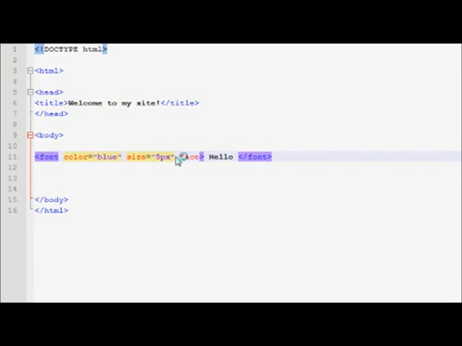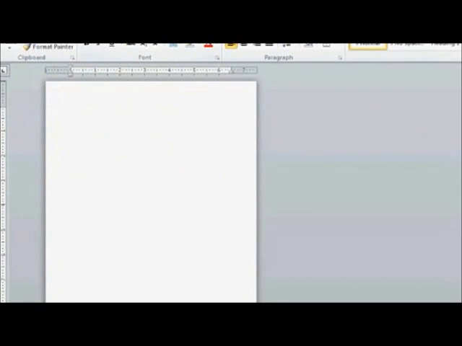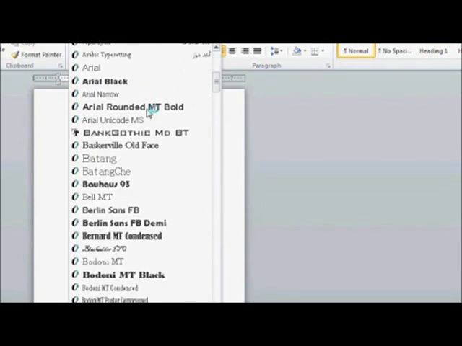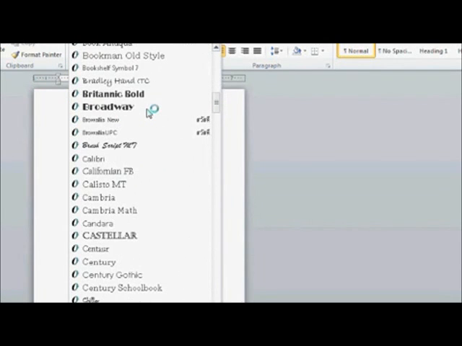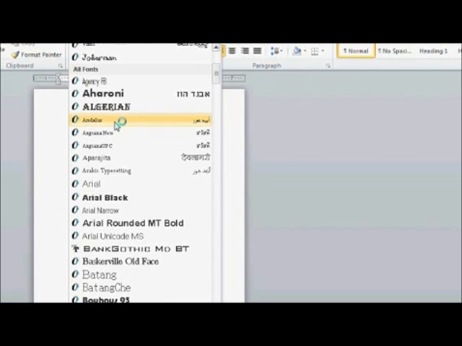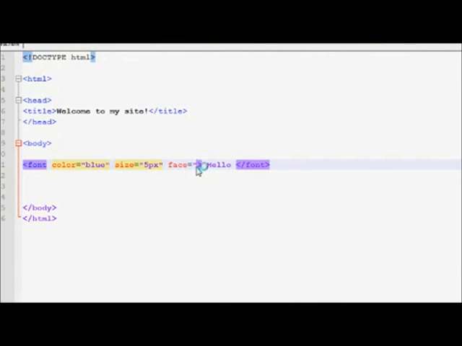Let's change the face of the font. Face is something that describes how the font looks, the type of font it is. To find out what type of fonts you have, I really don't want to make you waste your time. So what you want to do is go to Word, go into your font box and just look for any font you like. Let's say I wanted to use this one called Andalus. It's A-N-D-A-L-U-S. If you have it installed on your computer, it will be able to show it in that type of font.